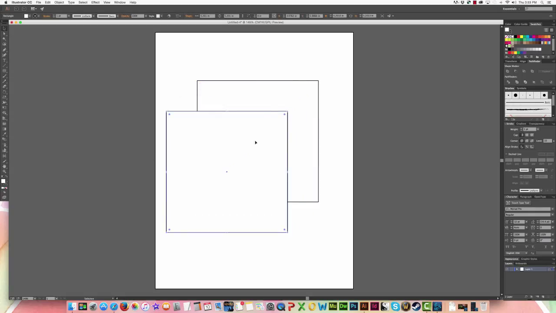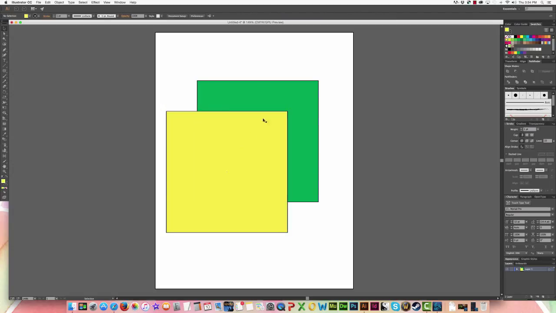If you wanted, I'm just going to do an option drag, and that does our duplicate. I'm going to put green on this one, and for now, I'm going to just put yellow. So you're going to get this sort of stacking, layering look.